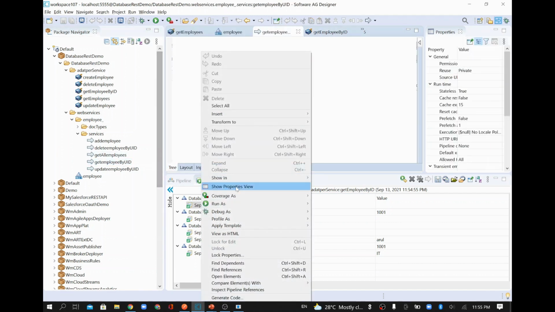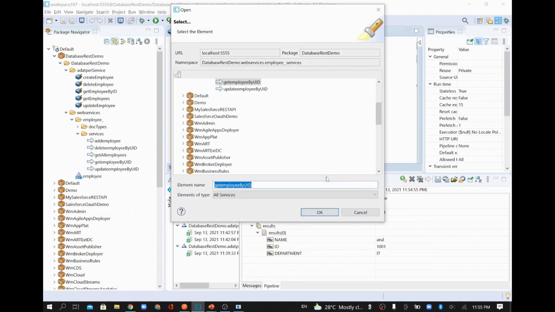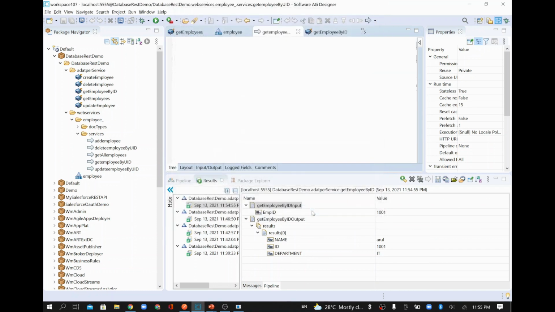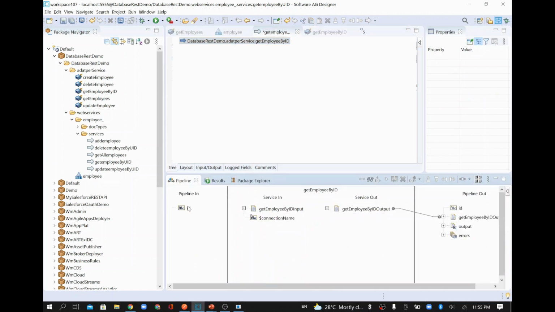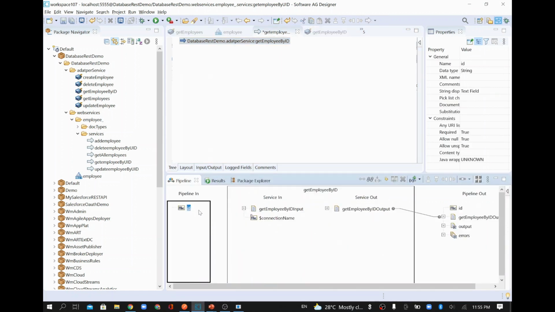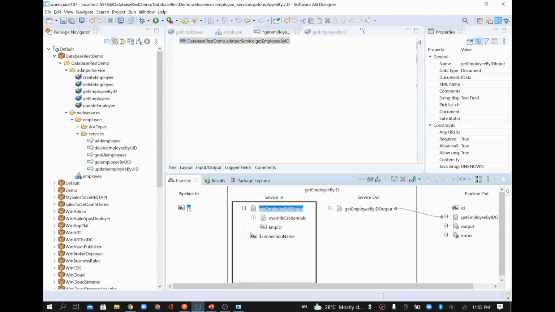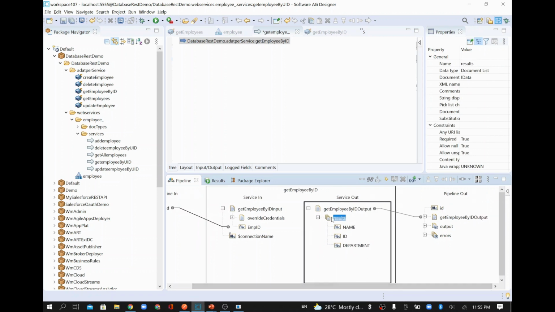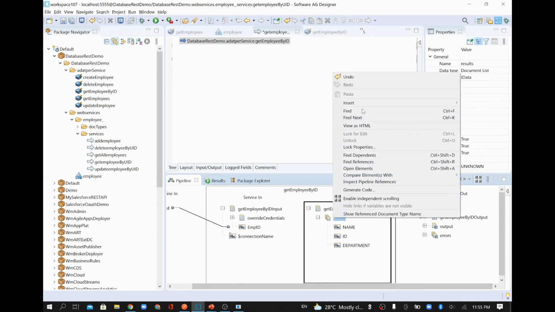So I'll copy that service here, invoke, and I'll go to the adapter service, get employee by ID, go to pipeline. So the source will send the ID in the URL itself, so we need to map it to our adapter service, which will give this result. This result is nothing but our employee structure. So I wanted to have an employee structure.